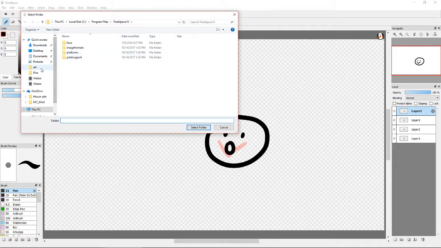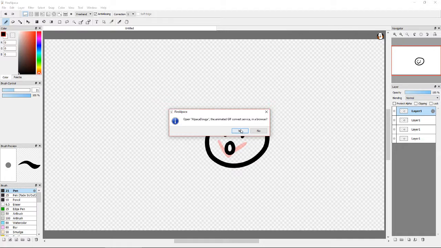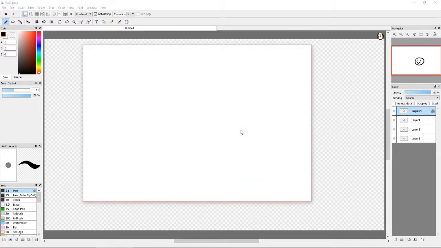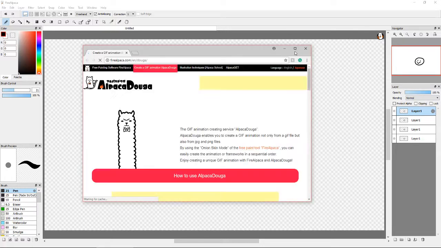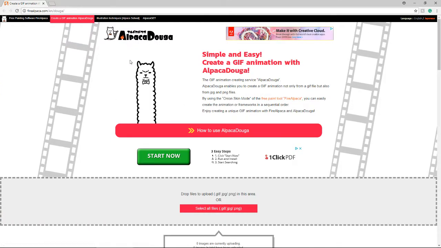So yeah, I'm going to save mine into Art. These are some other things I've been drawing. You want to create a new folder. I'll just name it Thing. Alright, and select folder. That means all the frames are saved in there. So you want to open this. Now once you've done that, open this. This is how you create it.